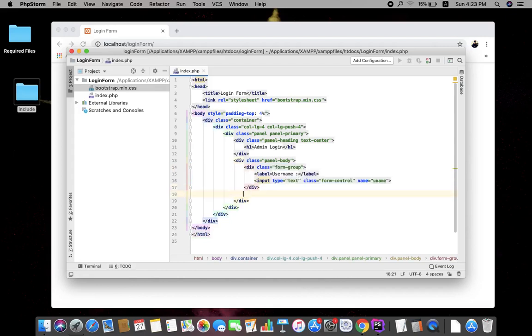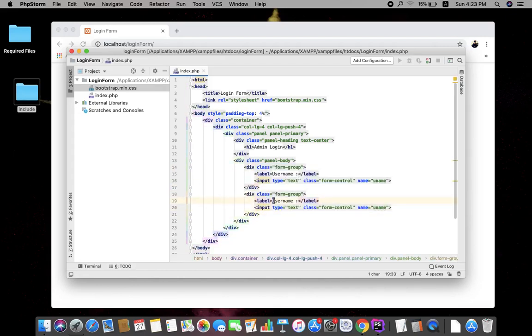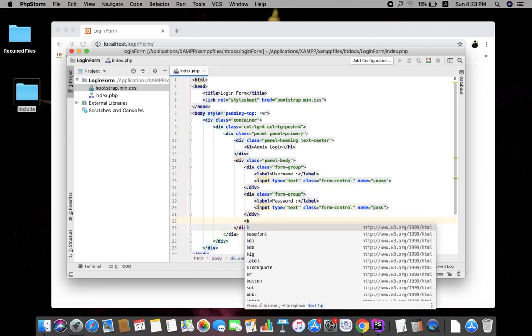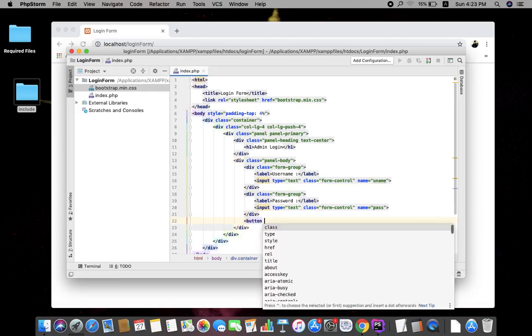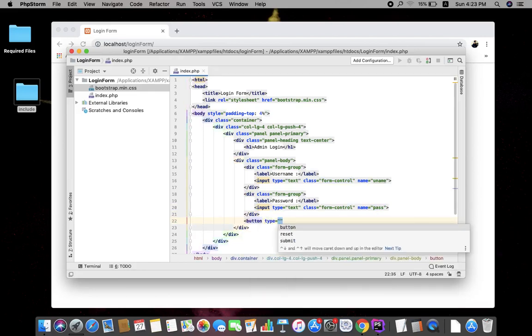Yes, so I just copy this one out, and now I make it as a password. Okay, so here the name will be pass. I just take this one as pass, and then one button. I'll be adding one button. So I take type is equal to, you can give it as submit or button. So I give it as submit. Okay, we'll go with this.